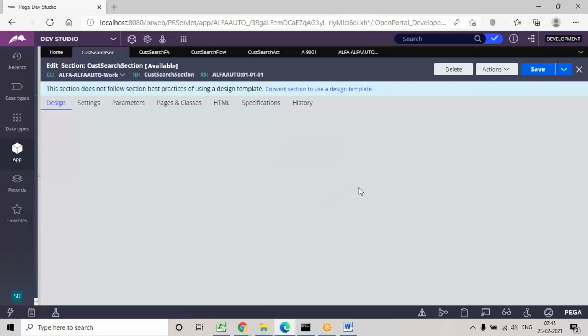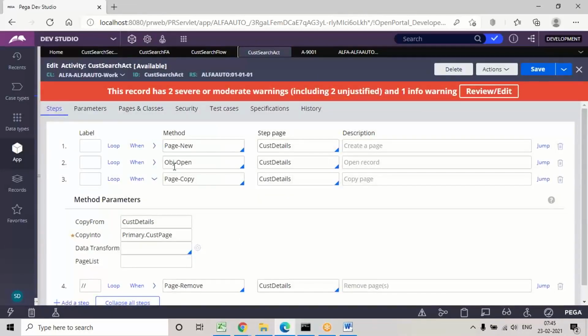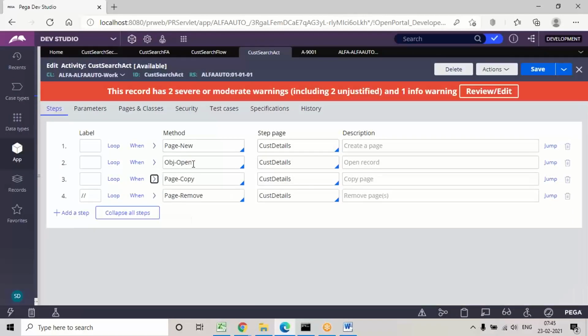Now, whatever visibility conditions are defined in this section, accordingly we need to update the steps in the activity rule. What are the steps we created earlier in the activity? Earlier, when visibility conditions were not there, these two steps, Obj Open and Page Copy, were sufficient. But if any visibility conditions are given, we need to update the steps in the activity. Those customer exists boolean checkbox property values we have to assign in the activity rule. Okay, let's see the steps.